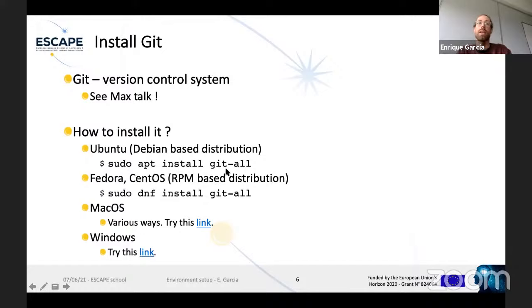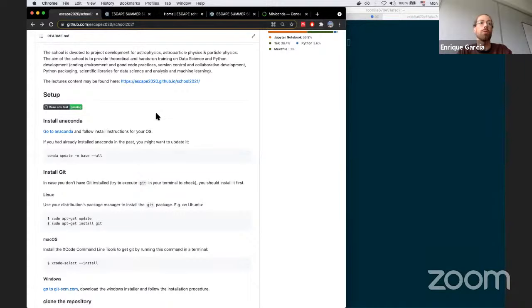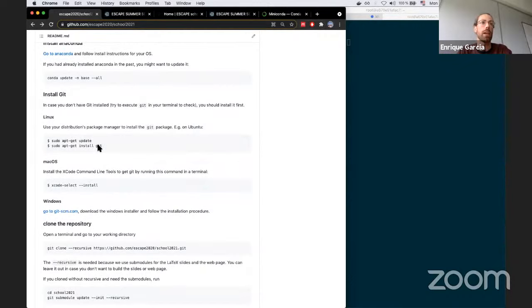So once more, how can we install it? We have seen that there have already been some problems. If you go to the GitHub page of the school, you see that there are instructions on how to install Git. The slides and the information on the GitHub repository are equivalent. Basically, if you are working on Linux, you need to do a sudo apt-get update and then install Git. If you are working on macOS, you can use Xcode, and on Windows, you can go to this link and follow the instructions.